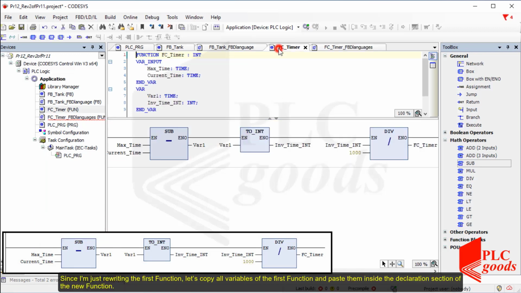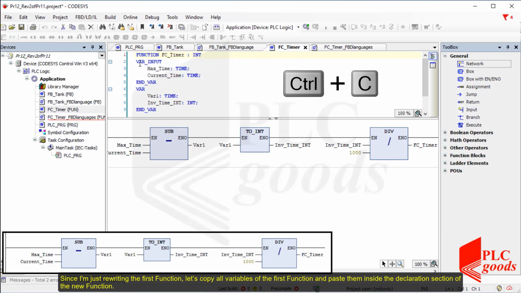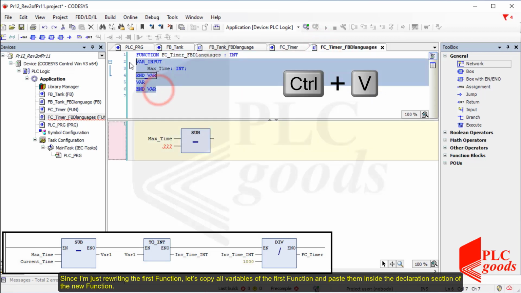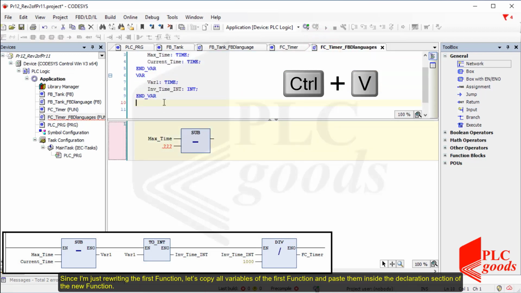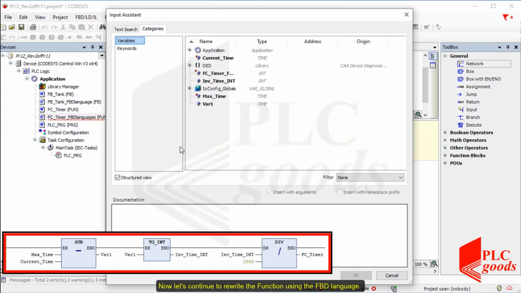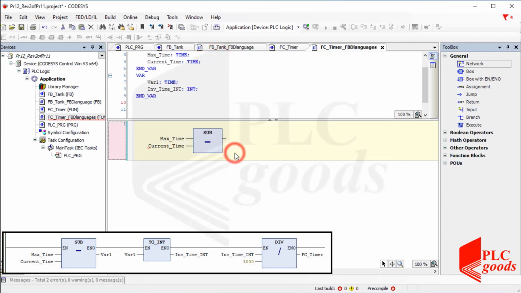Since I am just rewriting the first function, let's copy all variables on the first function and paste them inside the declaration section of the new function. Now let's continue to rewrite the function using the FBD language.